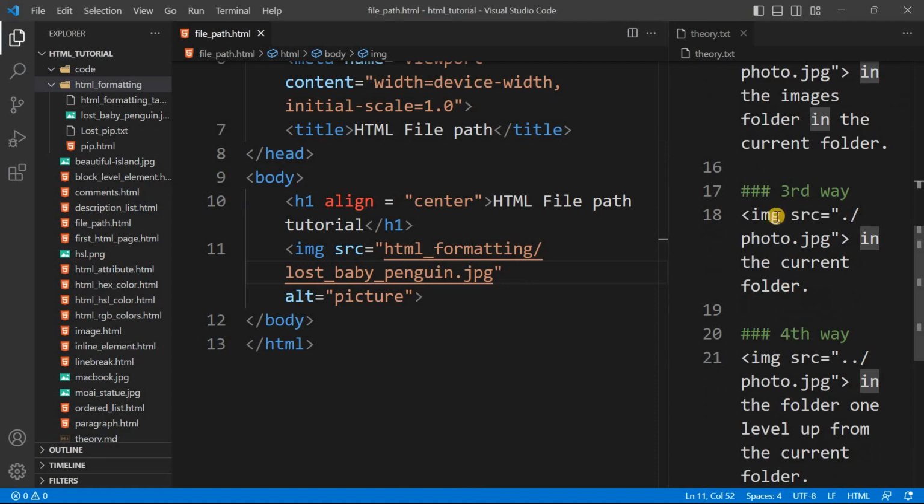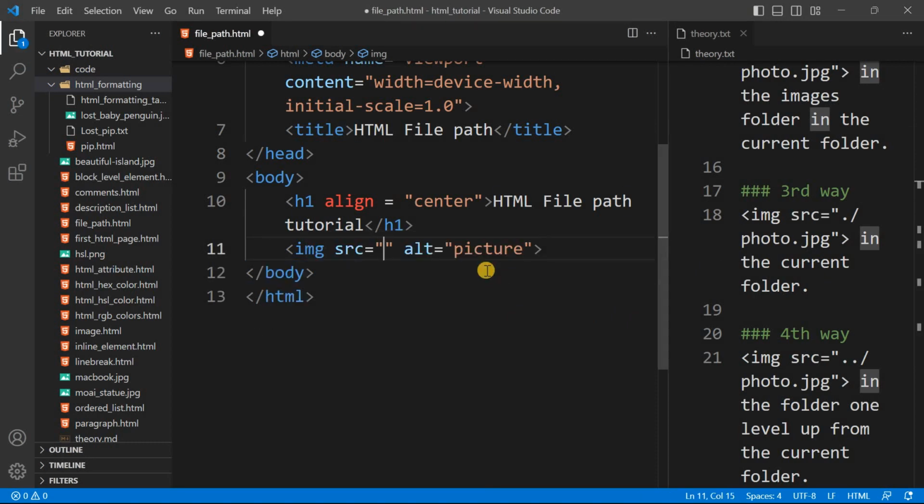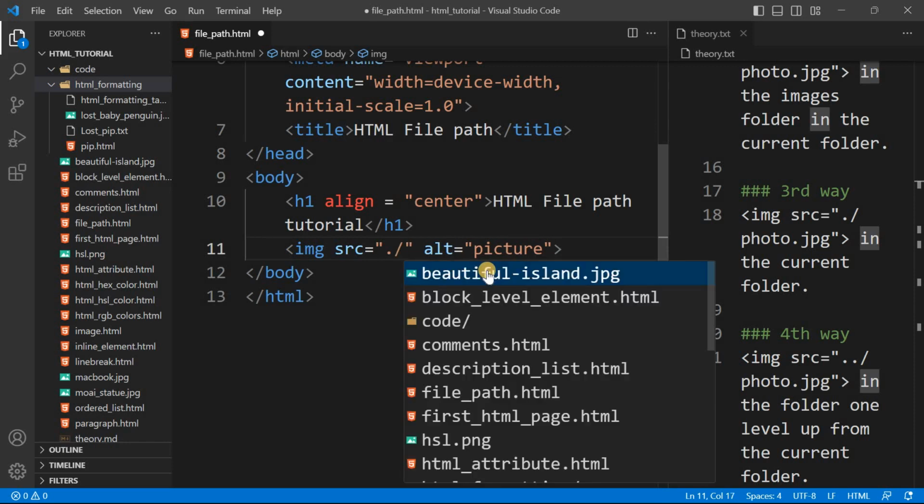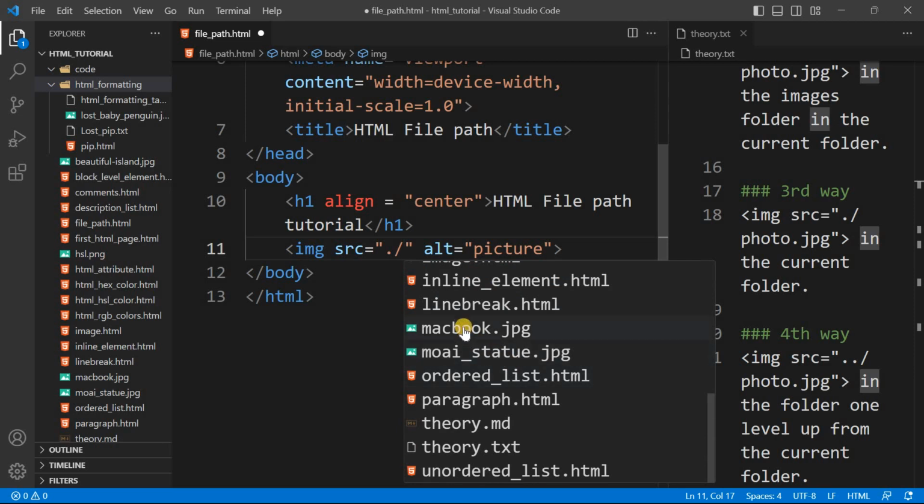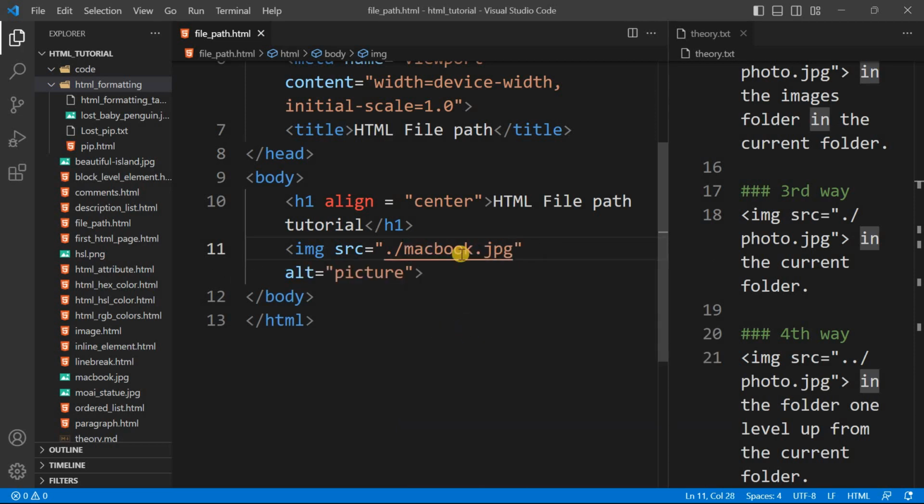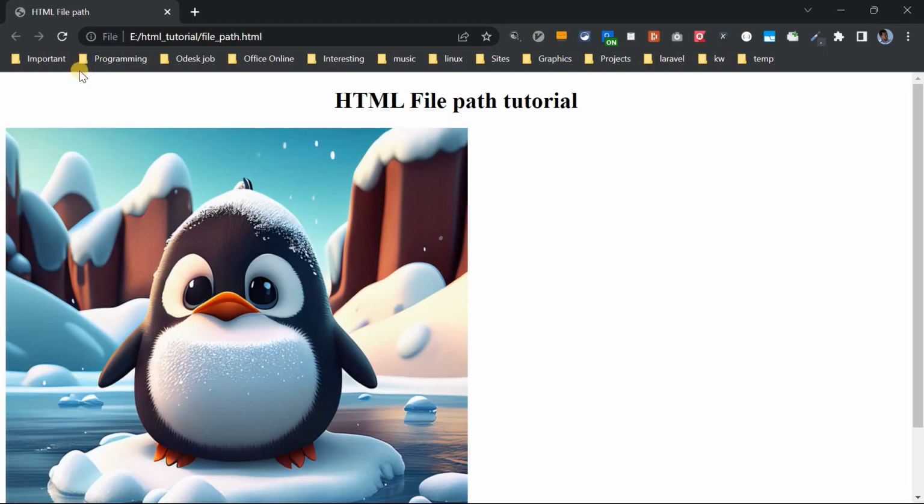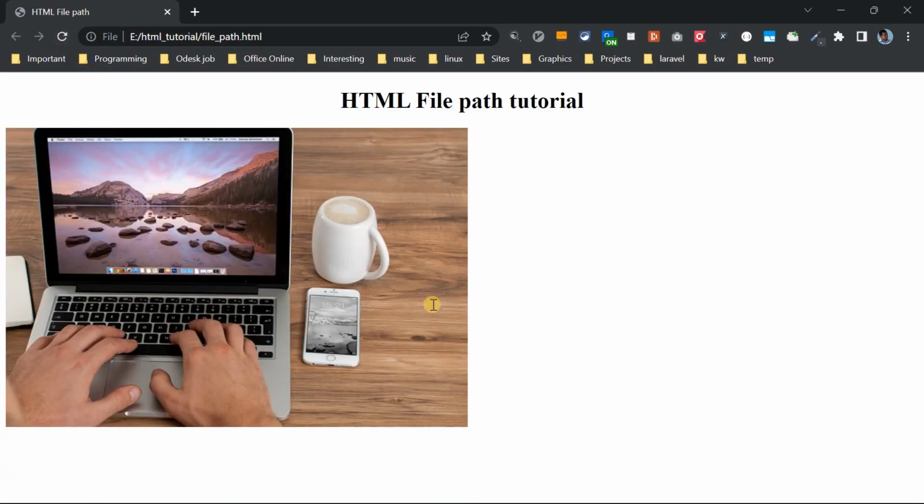Now the third way: if the image is in the same folder as my code file, then there is another way to reference it relatively. It is called dot notation. Single dot means current folder. So dot and then slash, and then it is showing what we have in the current folder. We can click on the image, for example, MacBook. This image is in the same folder. So reload, you can see the MacBook.